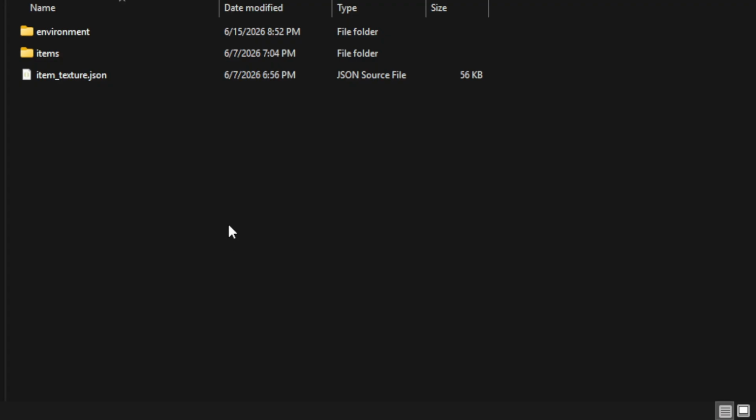Go into the textures. The required thing for making a sky, if you're just making a sky, is you're going to need the environment folder. Make sure you have the environment folder. That is where the sky is going to be. You do not need the items or the item texture. This is just from a previous video. You do not need these.